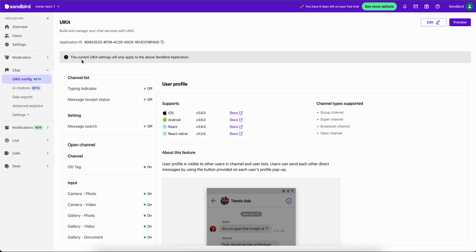And as you know, the configuration value that we are going to change from here will affect only the channels that are created based on this application ID. Let me show you what kind of configurations are controllable from dashboard. You can see that the values are already set to true or false, which is off or on.